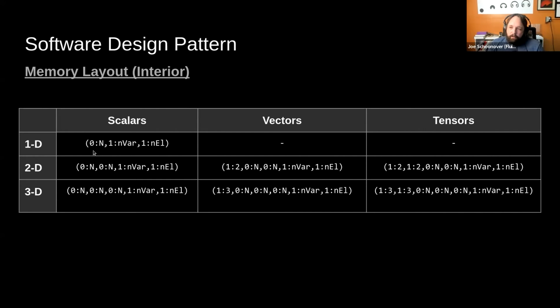So for the interior storage of data on these elements, I'll just do 1D and then walk you through 2D, and the pattern repeats for 3D. For storing scalars, so mathematical scalars, of course not scalars in the programming sense, in 1D we index over the polynomial's nodal points in the first dimension. Then we index over a number of variables, because you might have multiple prognostic variables for a problem. And then you index over the elements. This way, whenever you're doing computations, the data within each element is as close as possible to each other.